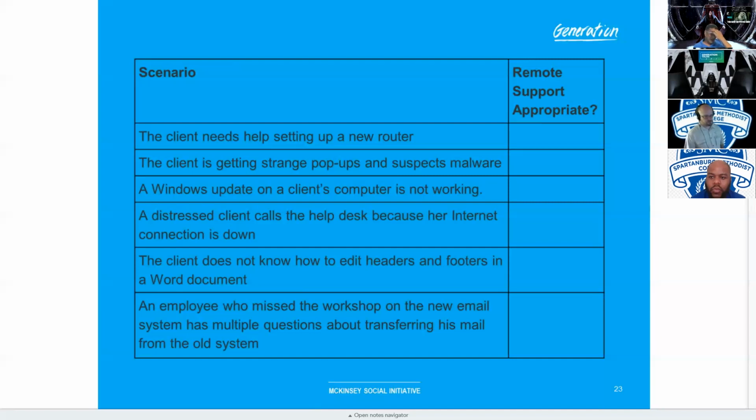The client does not know how to edit headers and footers in a Word document. This one always makes me giggle because in a lot of these companies, although you can remote, I agree, you can remote, a lot of these companies would not allow you to go and train this user in reference to how to edit a header and a footer. So we need to be careful. Obviously, if they're calling me and that's what the center is for, then we help them. But in a lot of cases, that would not be even an acceptable ticket.